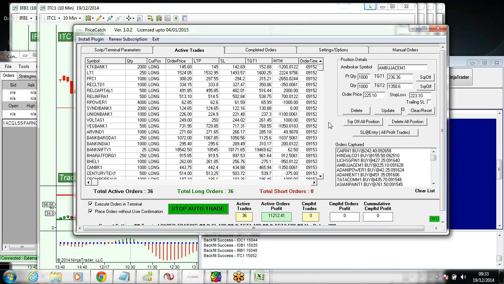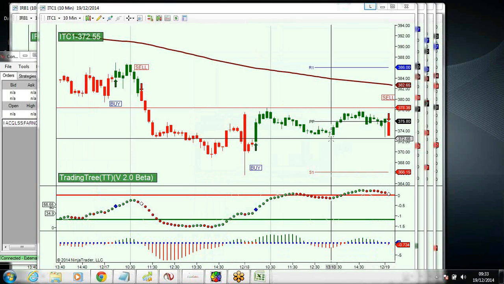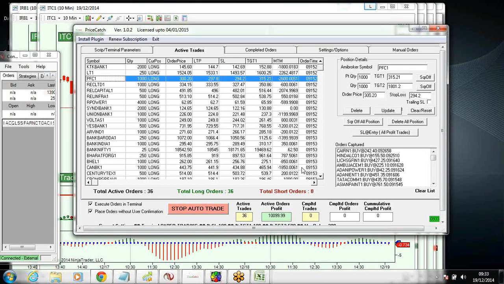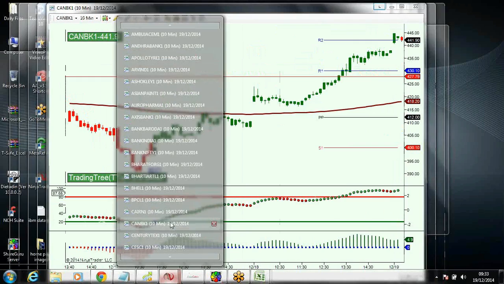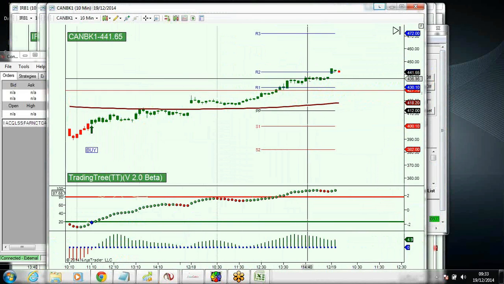There is a sell call in ITC. So we have a sell call in ITC. So we can place and trade here. That is 372.56, you can short. 372.50 also is fine. So CanBank, let's place a stop loss. We place an order at 437.20.